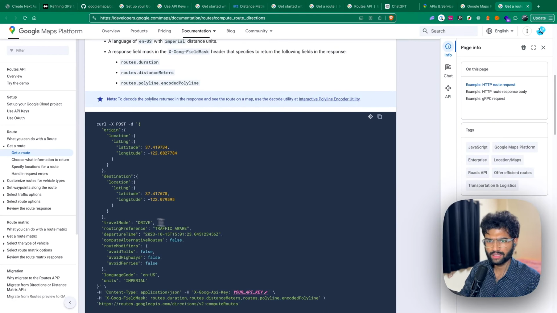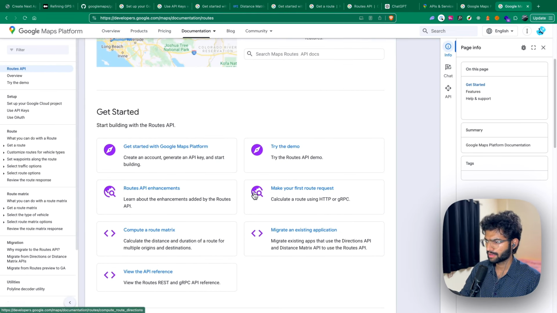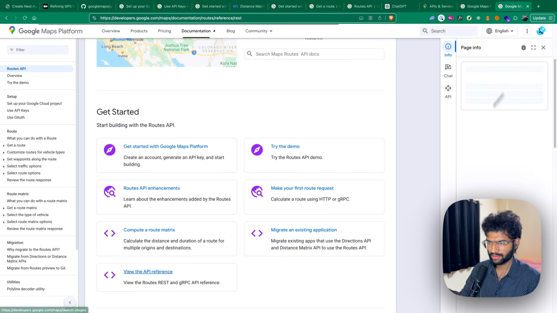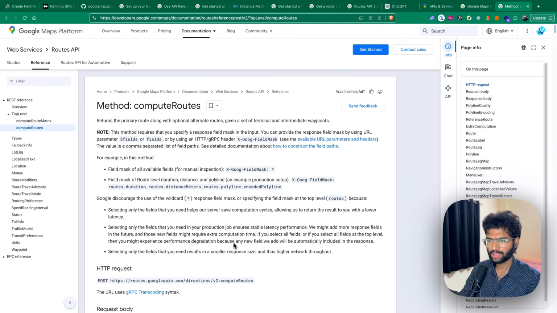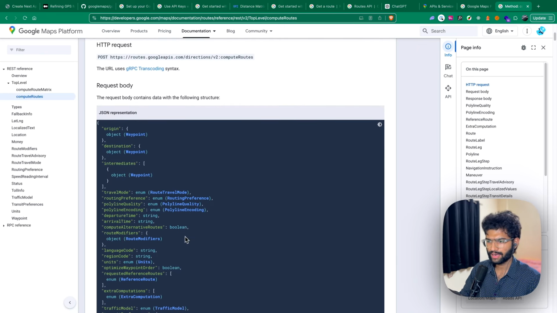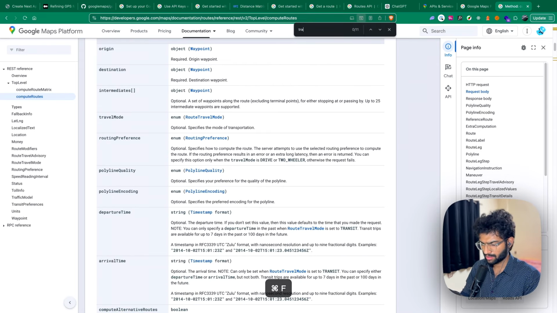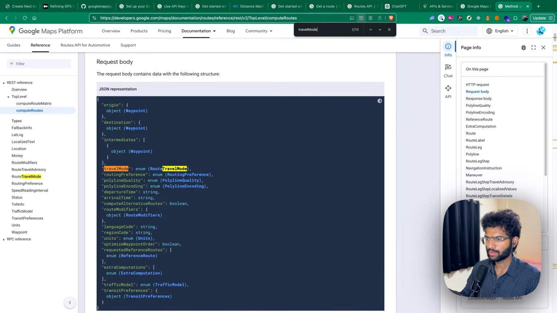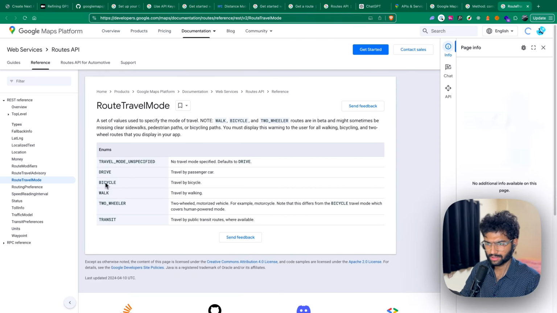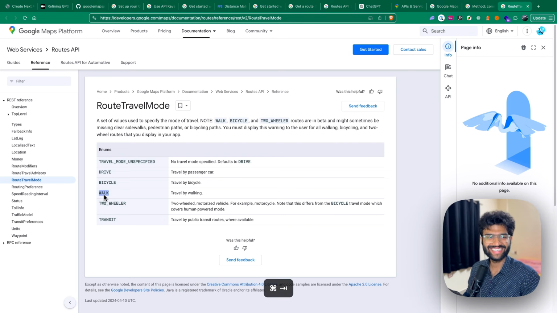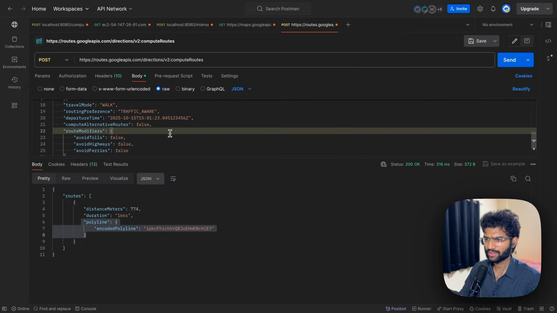Where can I see the API? Routes API. And view the API reference. Yes. Compute routes. This is what we're using. And the body. Yes, this is the body that we need. Travel mode. It's an enum. It's a route travel mode enum. Yes, walk. And just like that, we probably are aware of a few things.